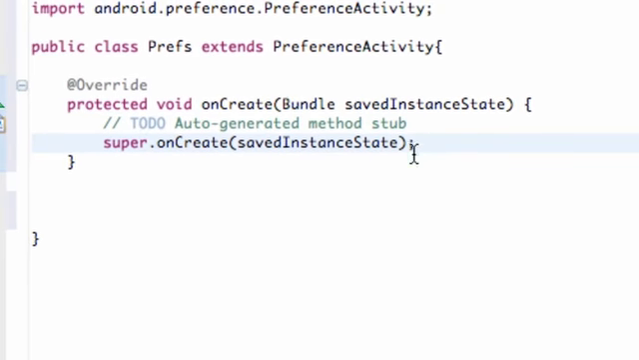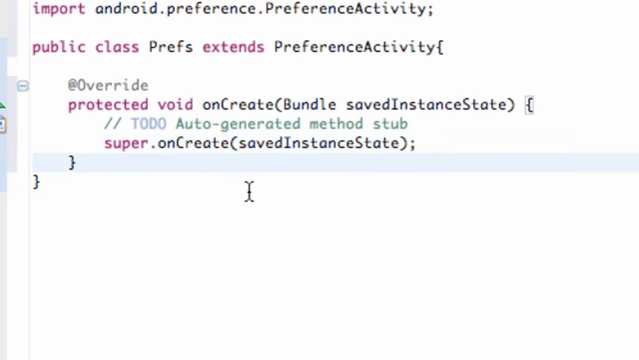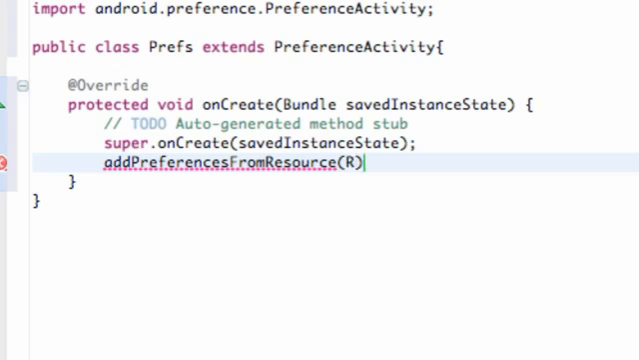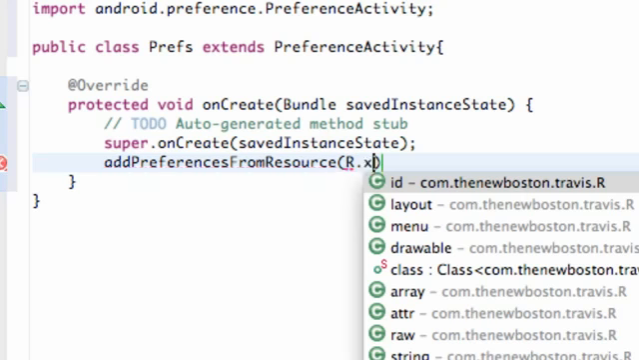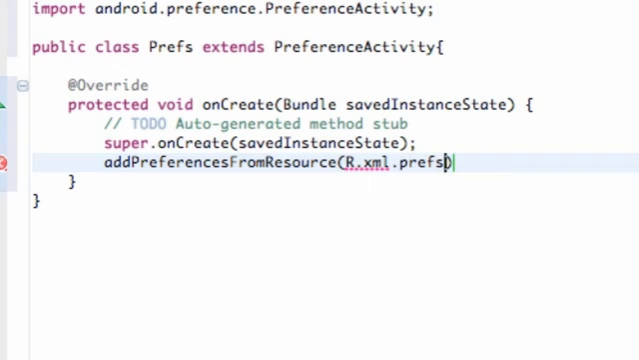And instead of saying set content view, we're basically going to set up our preference from the resource. Basically, it didn't really make sense, but that's what the method's called. So it's going to access where we set up our preferences tab. So we're just going to say addPreferencesFromResource, and this again is a method, so you guys have to use this method. And then we're going to access where we set up our preferences, which was R.xml.prefs. So there we go.